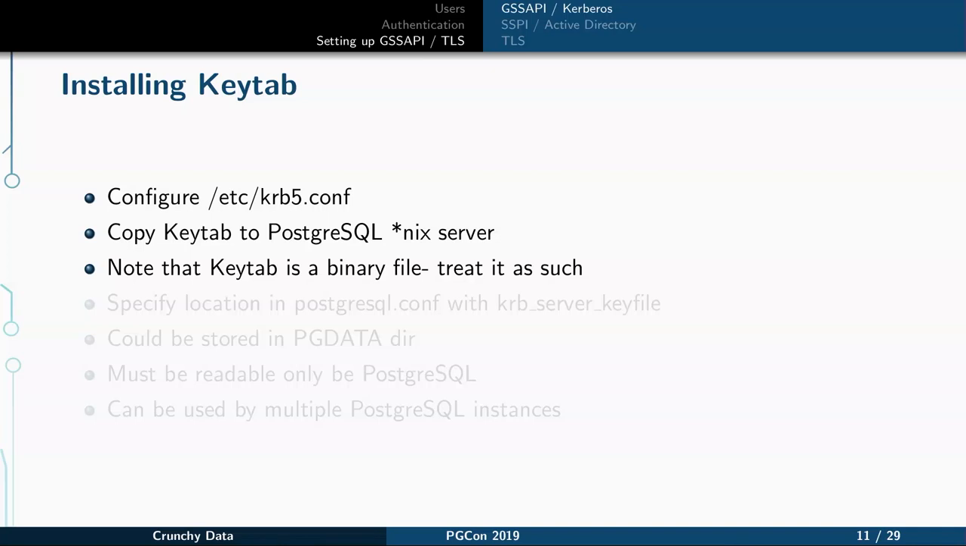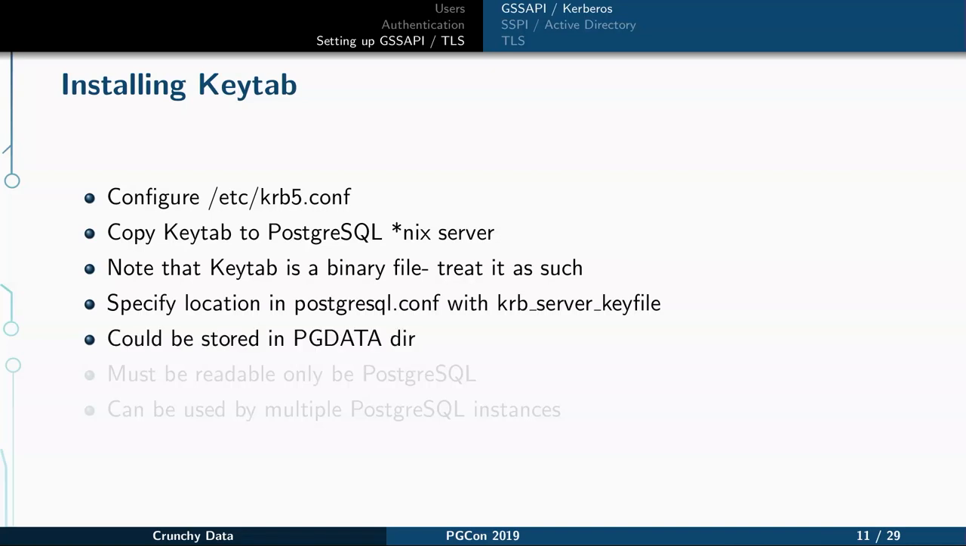When we talk about copying it, one thing to note is the keytab is a binary file, not a text file. So when you're copying it, particularly from a Windows environment over to a Unix environment, make sure you treat it as a binary file. Then, pretty straightforward, krb_server_keyfile is the parameter in postgresql.conf, and you just set that to wherever you stored the file on the server. You can put it in the PG data directory. I don't typically recommend that. Usually I like to run this on an Ubuntu or Debian system, and I'll put this keytab file into /etc/postgresql, right?